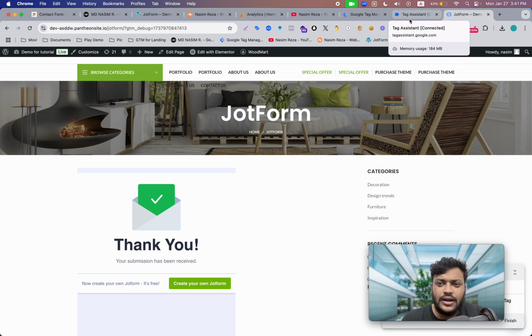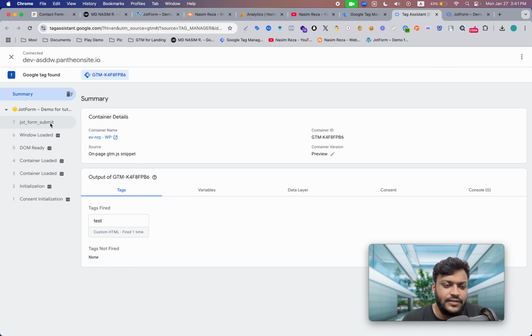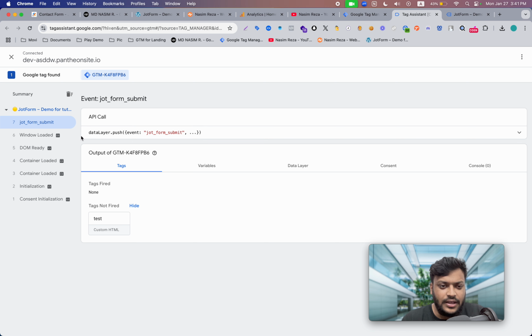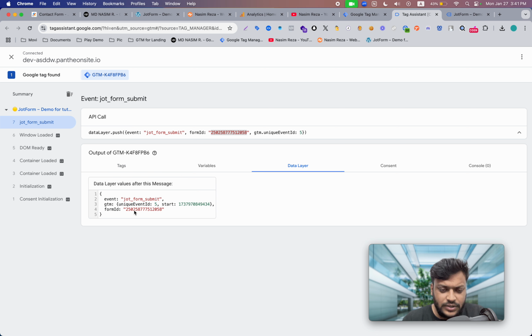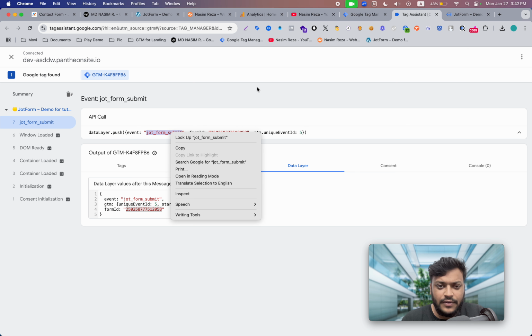Go back to the Tag Assistant, and here you can see the Jotform submit event. We just need to send the event, and the form ID is also shown here. So if you have a lot of forms, you can be specific with the form ID. But in my case, I am using one form, so I am going to use the event. So just copy the event name.